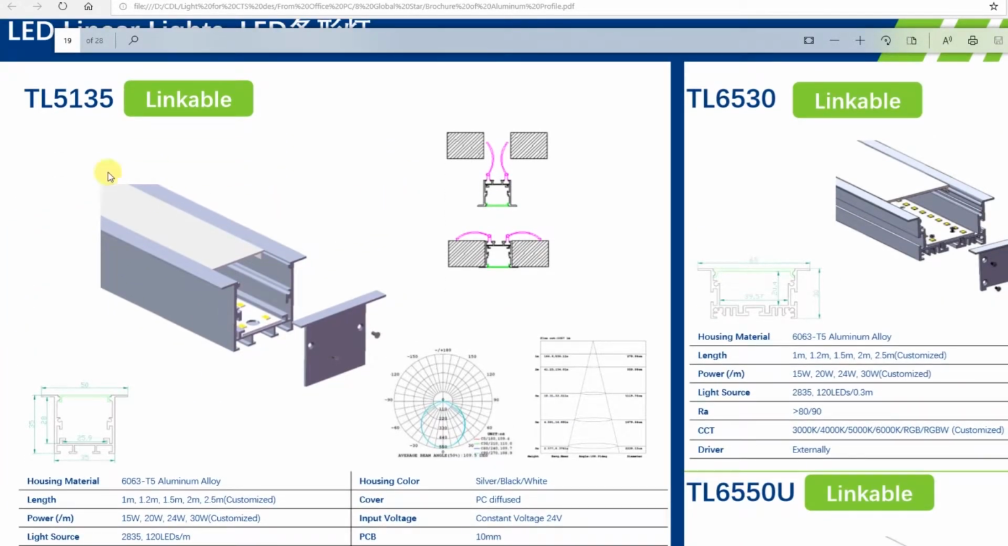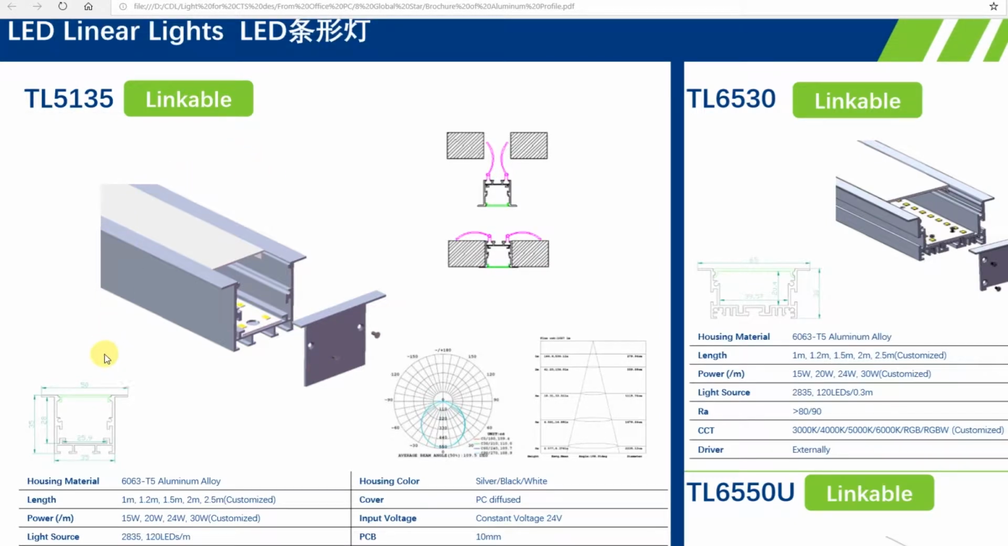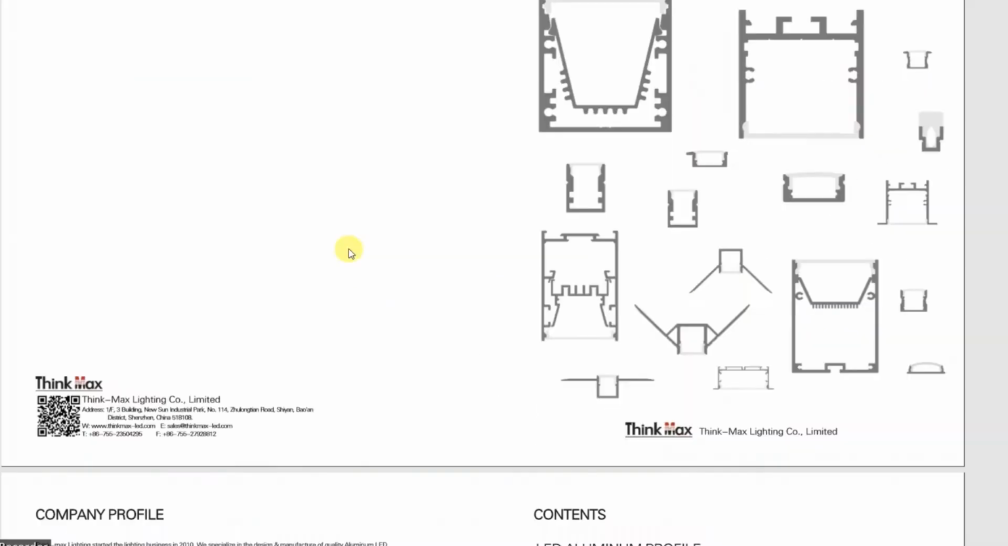You can choose this one. The model number is TL5135, and in the cross sectional design, you see that the width is 35 mm and the height is 35 mm. So if you want to install the TL3535, then you must choose this model. Then you can install this aluminum profile in recess mounting type by using the mounting clip.